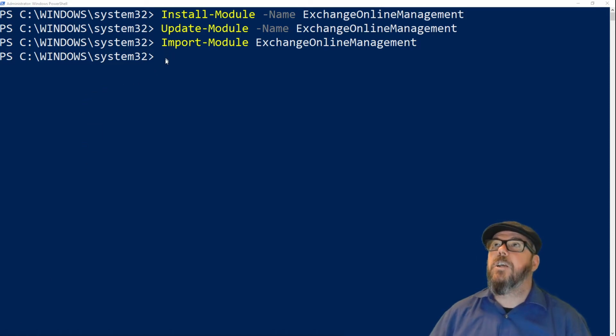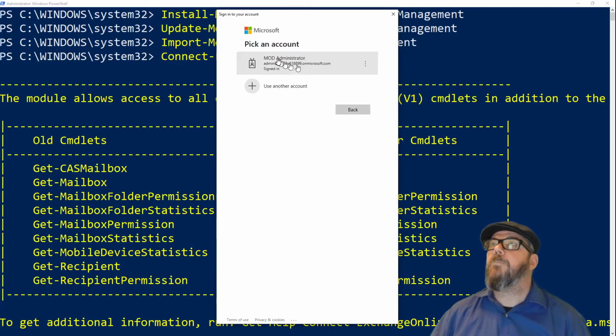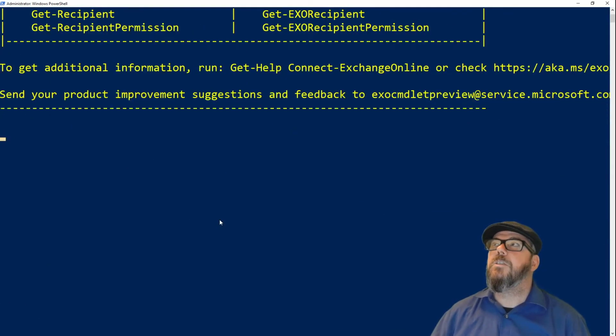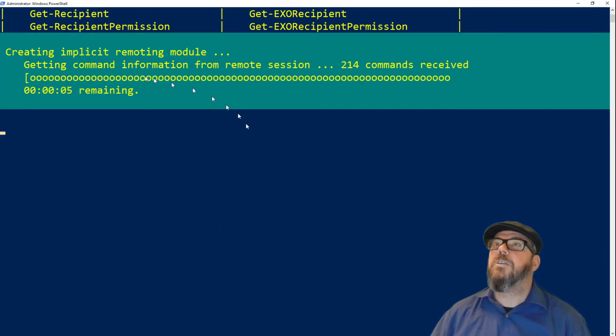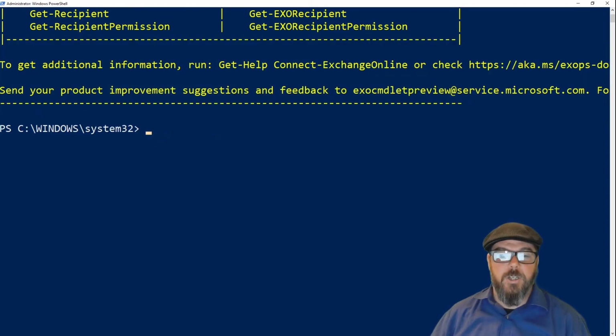Now, I'm already signed in as my global admin in my demo environment, so I'm probably not going to get challenged for a password. Let's see. You'll know it's successful when you get the prompt without any red text. There we go. Now we're in.